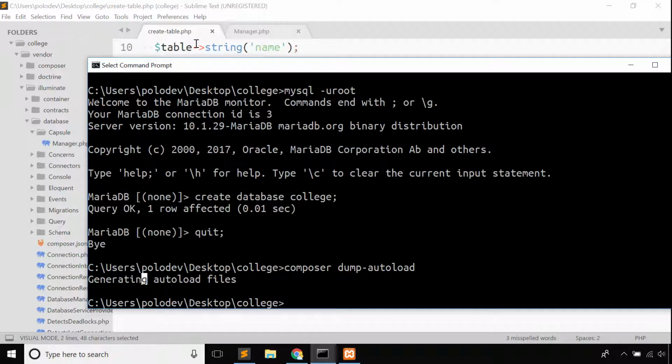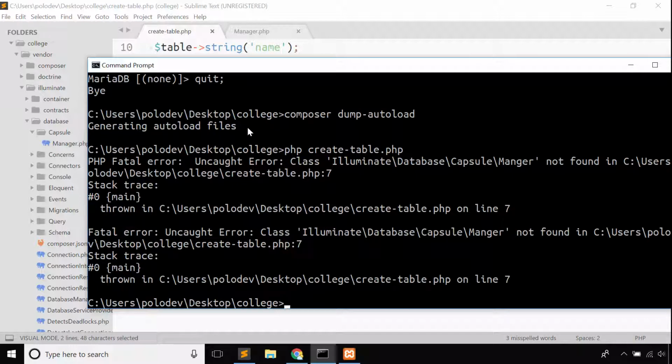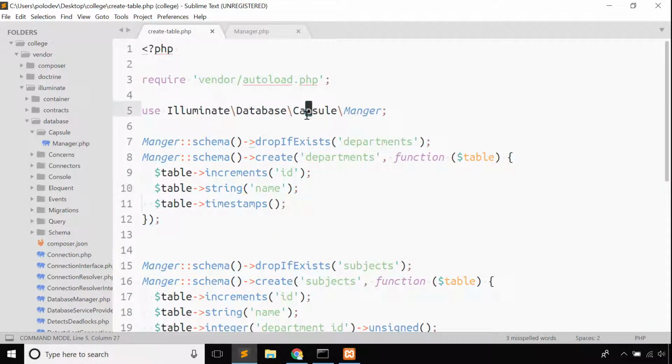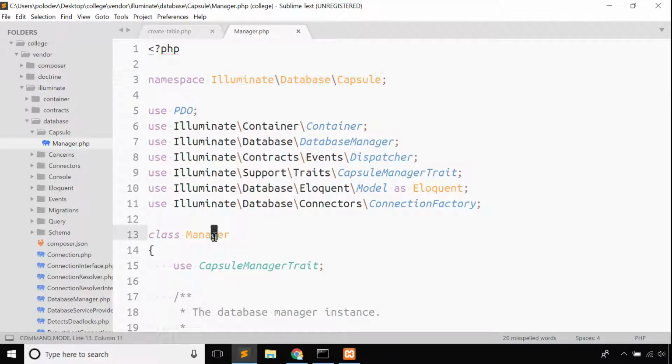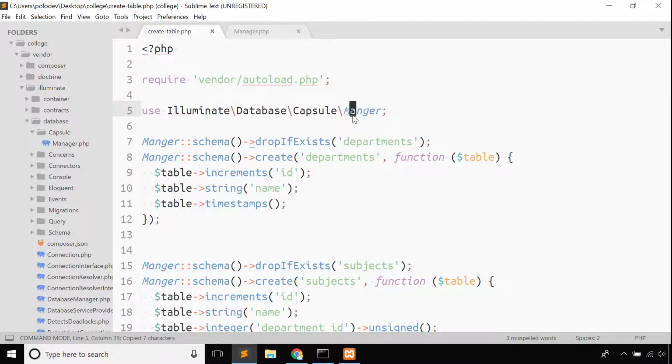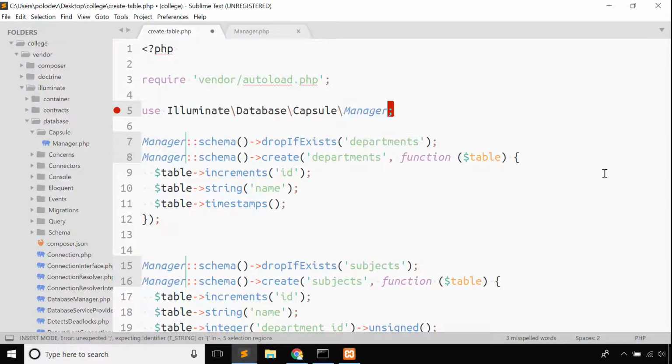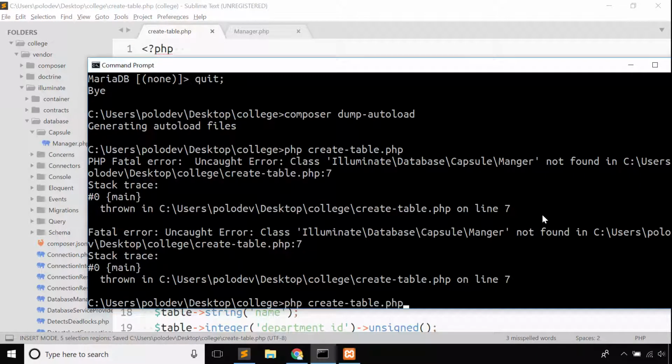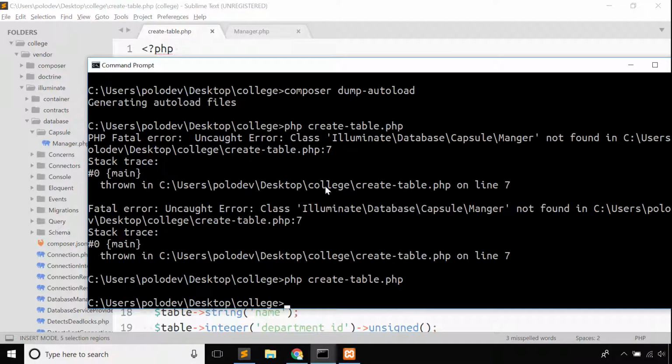Okay, so now I will execute this file, this create table. So php create table. Okay, generating autoload file. Excuse me, fatal error: Illuminate database capsule manager not found. Okay, I actually made a spelling mistake here. This is actually the manager, manager. So currently I'm not getting an error. That means I think I have successfully created two tables.